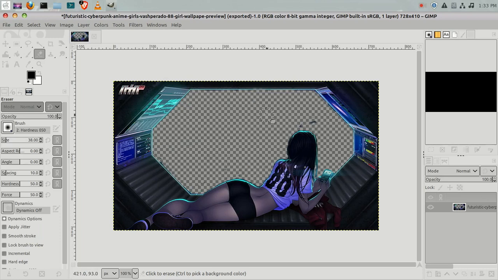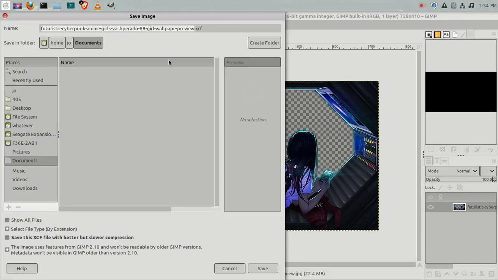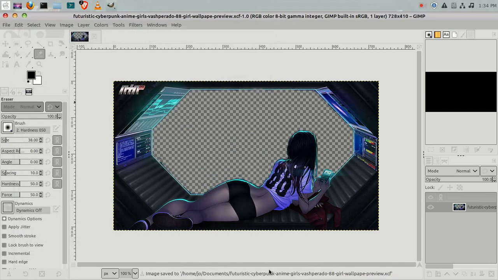I want to save this project with all this erasing that's done, because that's a bit of work. It takes a bit of time to be able to make an alpha section. Let's go ahead and save as. Save it to the documents as an XCF. We're going to trust that and see if we can open it back up again to be used.